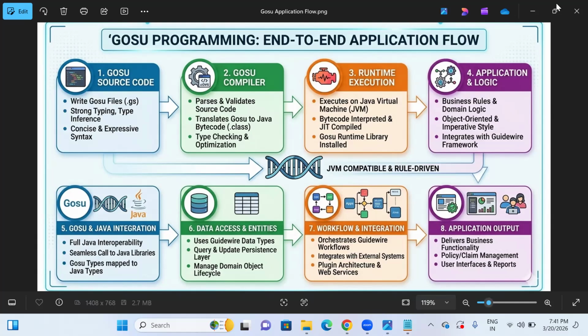Then the fifth point: it has full Java interoperability, which has seamless calls to Java libraries.